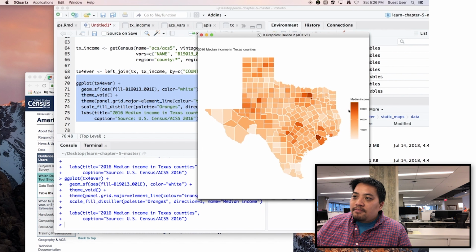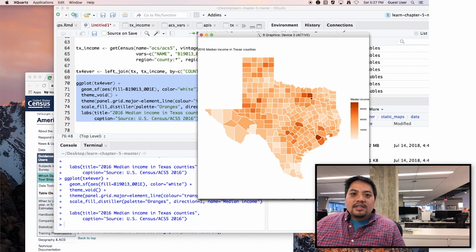So, okay. Pretty cool, right? Now you've got median income. The darker the color of orange, the richer the area. The lighter it is, the poorer the area.